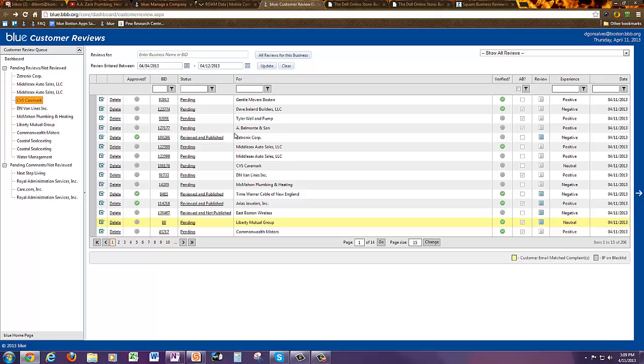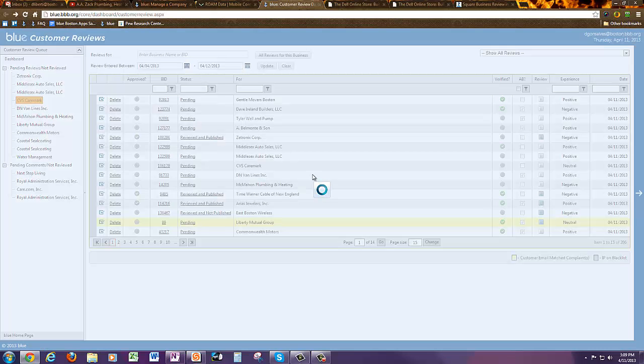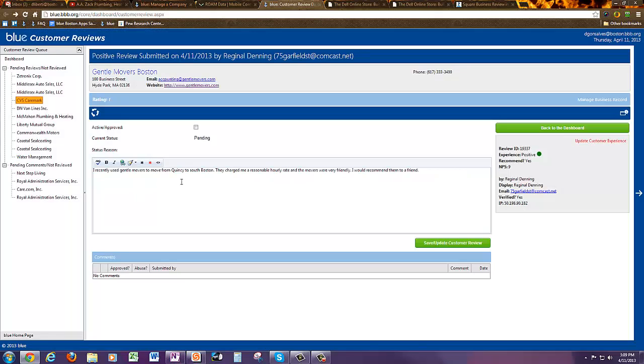So you really have two options. You can approve, here's the review that we approved earlier. You can approve your reviews right from here, or you can approve them using these quick links on the side.